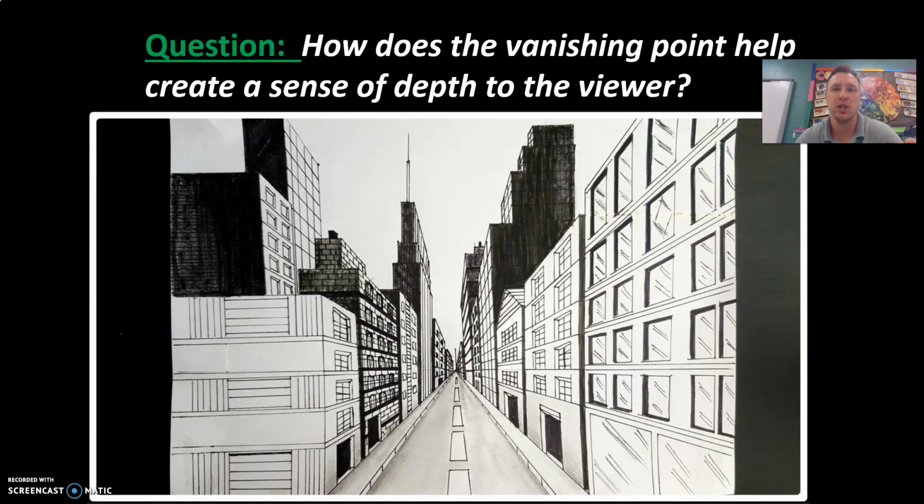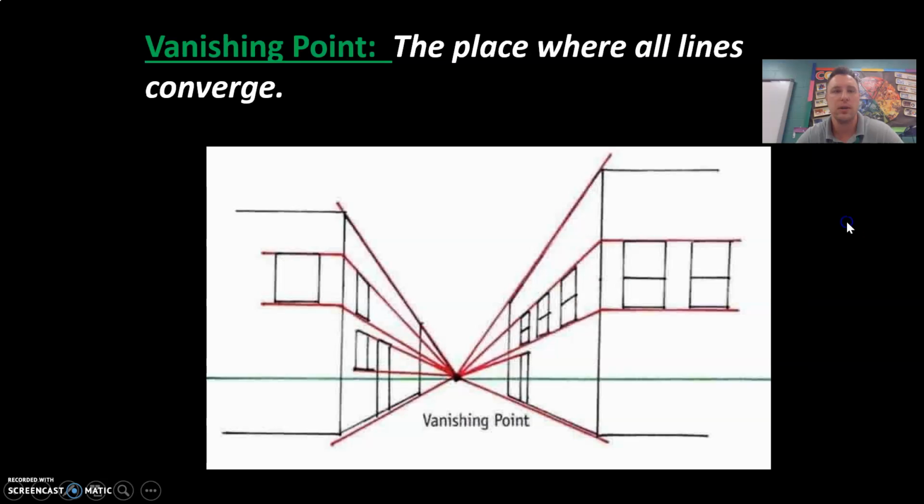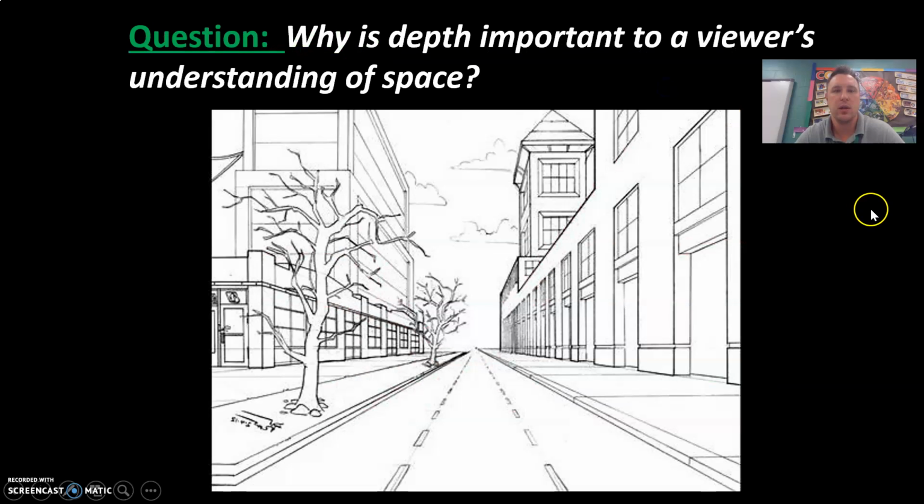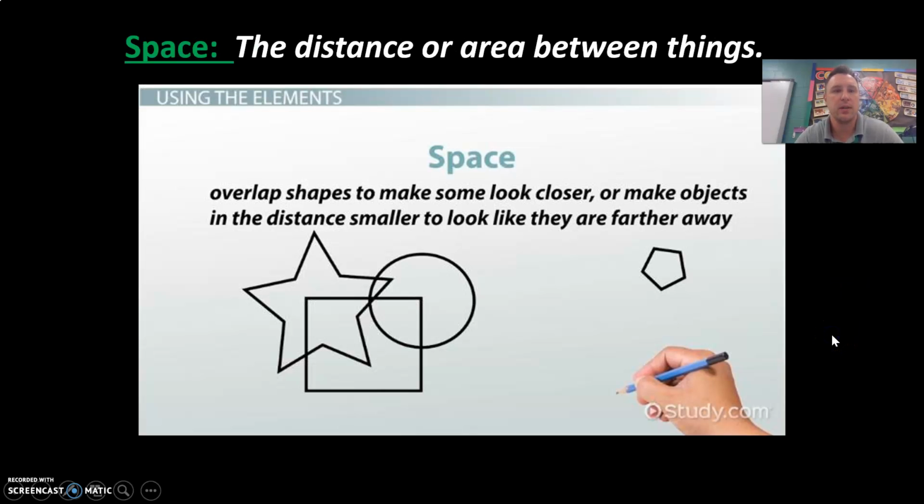The things closest to us are largest, the things further away are smaller. Vanishing point is the place where all lines converge. We've already talked about this a couple times, but that's the formal definition. So this one point is where all those lines are meeting or converging. And why is depth important to a viewer's understanding of space? Because, as I mentioned before, in space, things get smaller as they go back into space. So you have to have depth to make the space realistic. Otherwise, everything would be just right in front of our face.